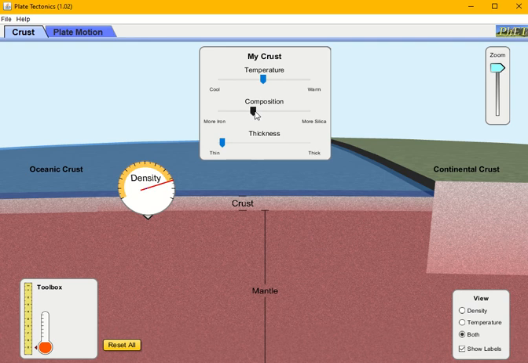Maybe add a little more iron. Looks like we got to match the color of the temperature. I think that looks pretty good. So pause here and describe the temperature, composition, and thickness of the oceanic crust.